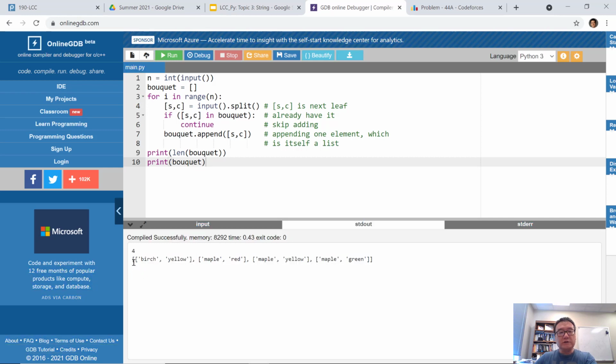As you can see, this is a list of lists. The first element in the list is a list by itself. A list of 2 elements, birch yellow, so that's the first leaf. The second is maple red. Third is maple yellow, and fourth is maple green. So this bouquet is a list of lists, and it has 4 elements, and each element is a list of 2 elements.